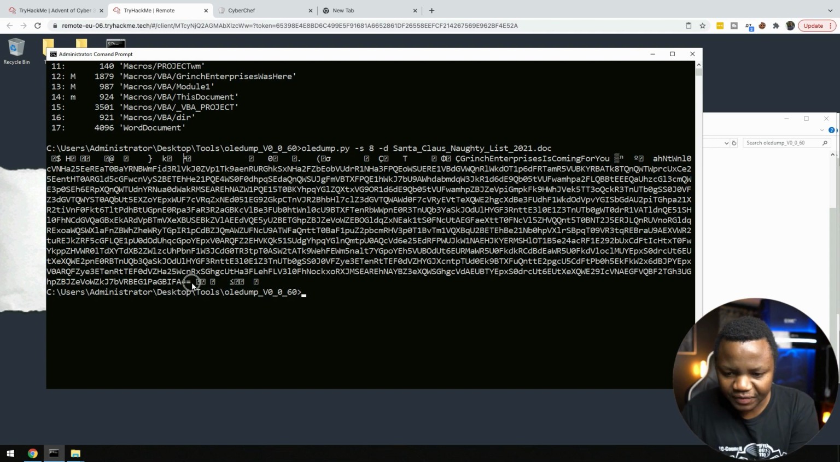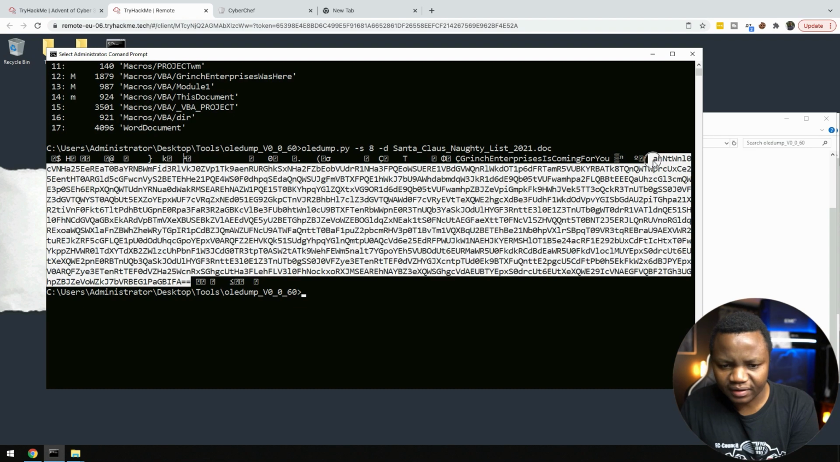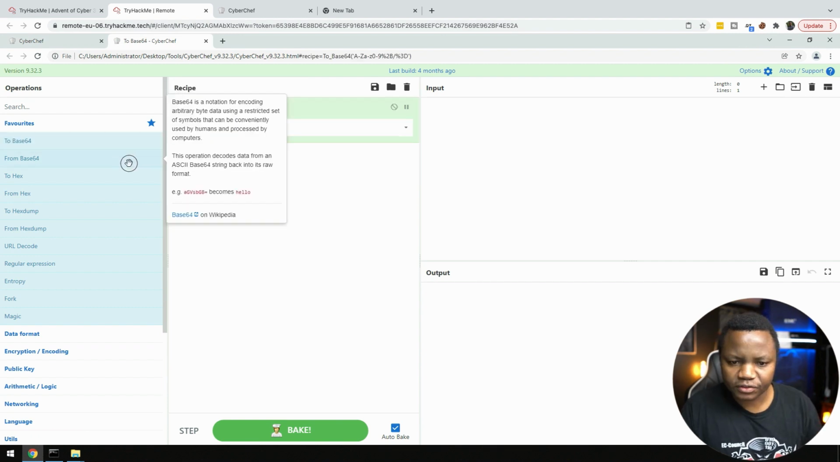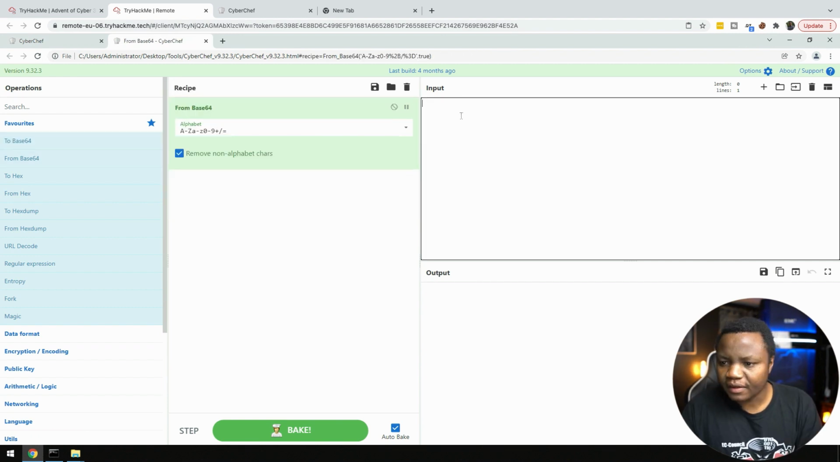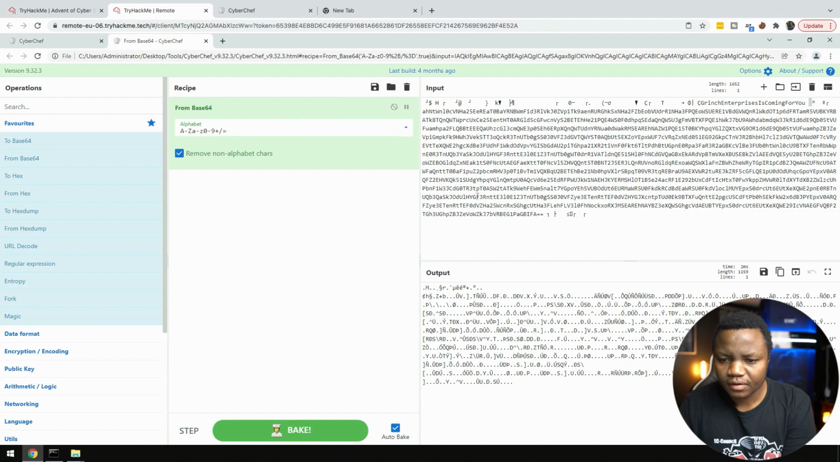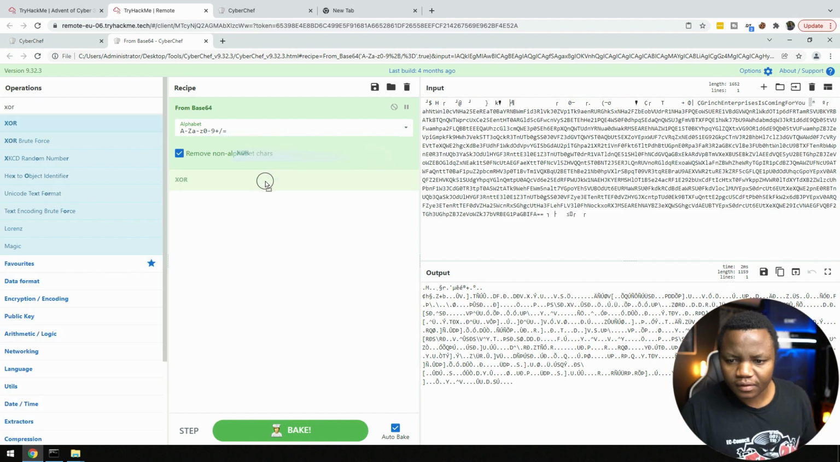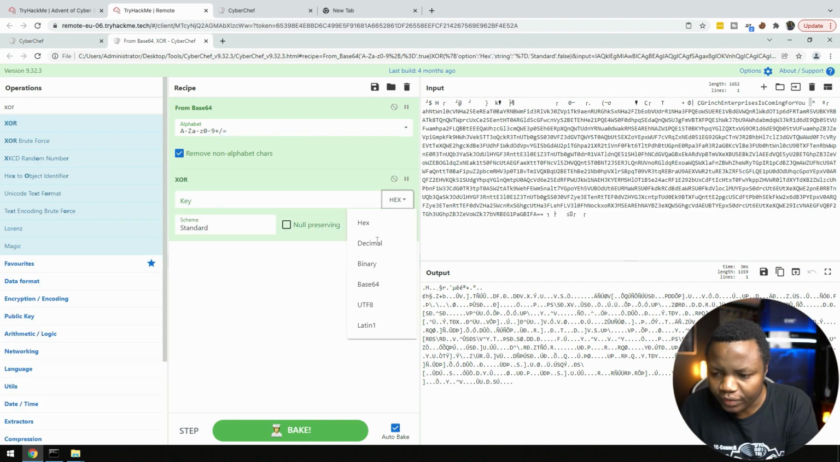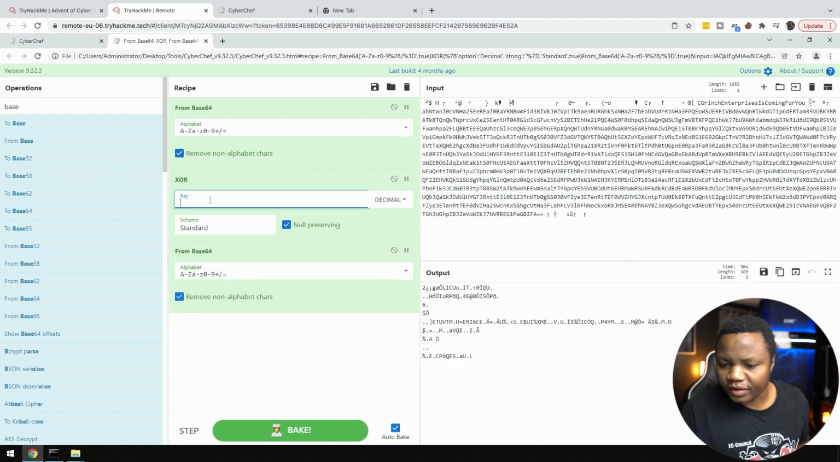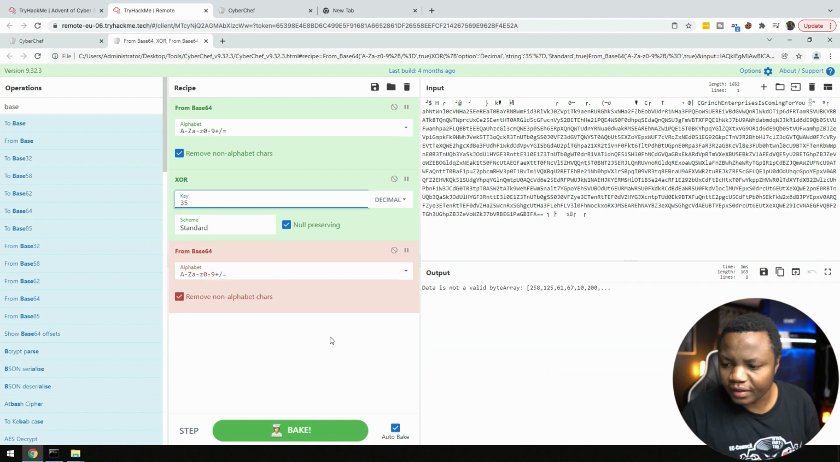Very interesting data. This looks like base64, looking at the end here. So I'll pick maybe starting here and bake it in CyberChef. It's base64, so we would like it to be From Base64, and then let's just paste it here. The decimal number 35 will be our XOR key. With base64, this is what we see. We need XOR. In the drop down is decimal, then From Base64 again. If we apply our key of 35 here, that.